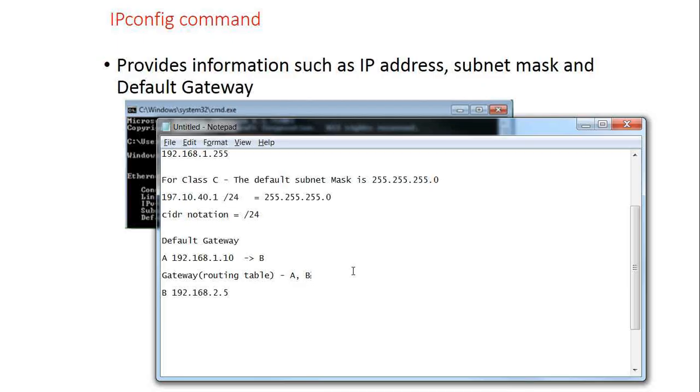So basically, the default gateway is used to make communication possible between two different networks. Any guesses what kind of device it could be? Like the router? Yes.